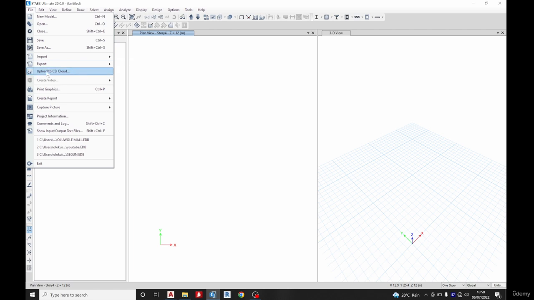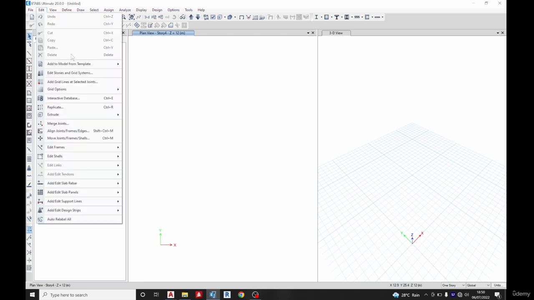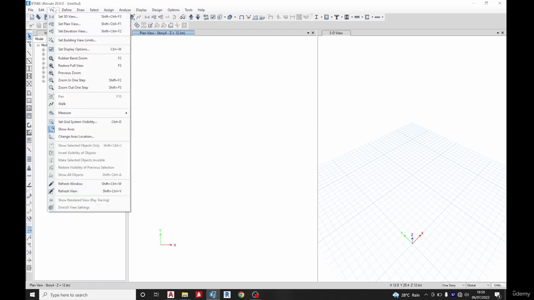Then you can upload into CSI cloud. You can print graphics, create reports, capture, then you show previous jobs you've worked on. These are the previous recent jobs I just opened. Now under the edit, we can add model templates. You can use all of this. Replicate is to copy from the name, extrude is to bring it out in 3D. You can merge joints, you can align joints, frame and edges. You can move. So we are going to be using all of these.